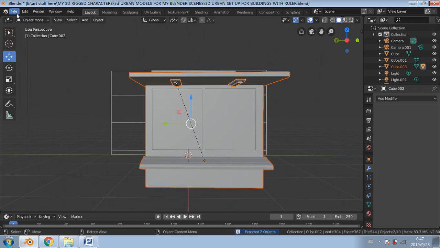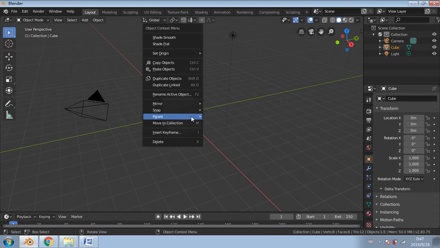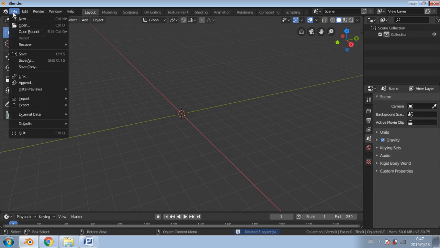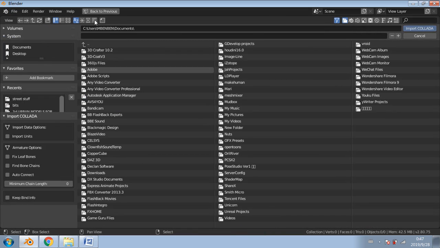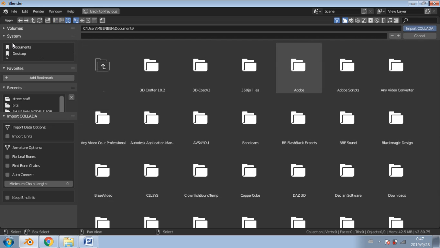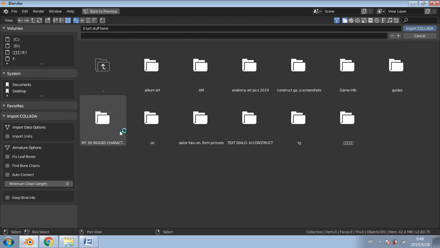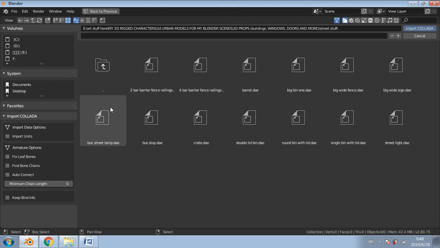We're going to go file new. Okay, hold on. File new, I said. General, discard changes, press A, get rid of everything, press delete. Then file, import Collada, go to different view, go to where your stuff's at, the street stuff. I'm going to bring that in there.